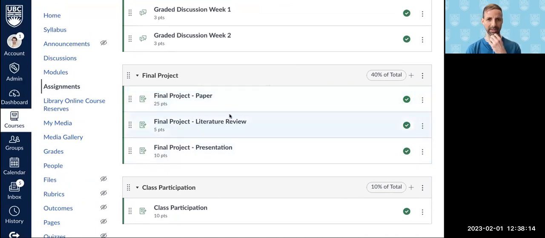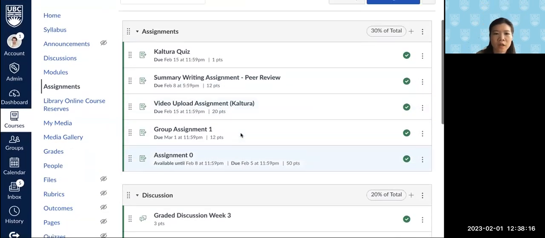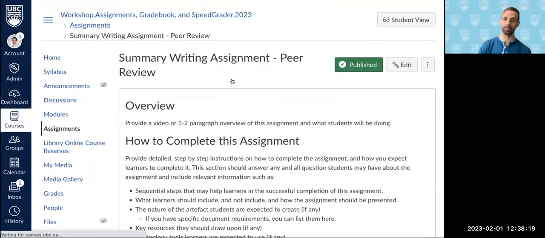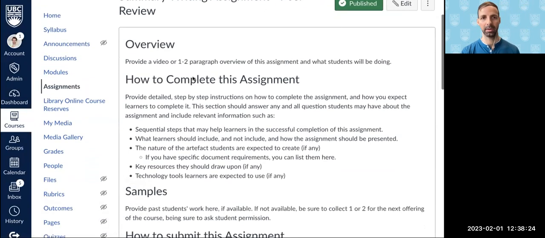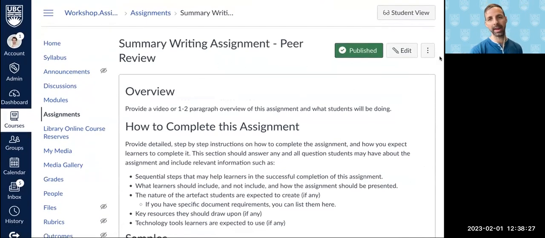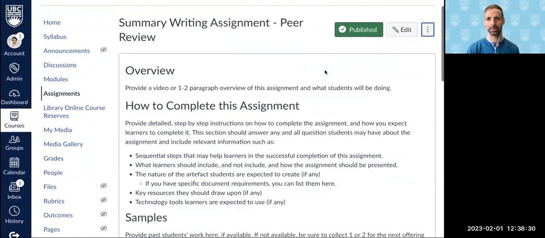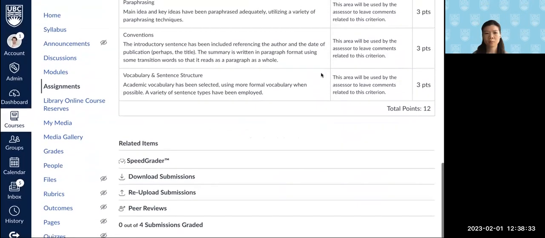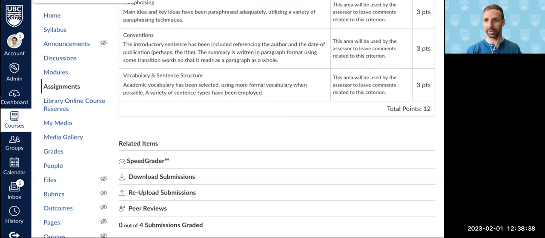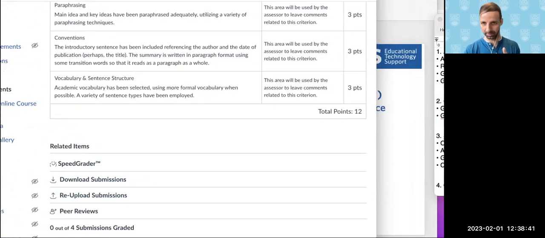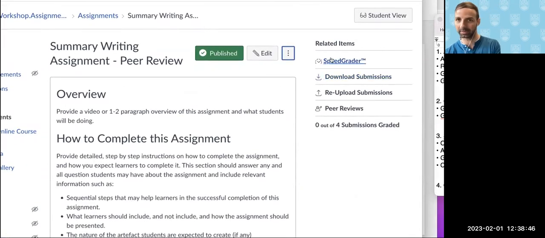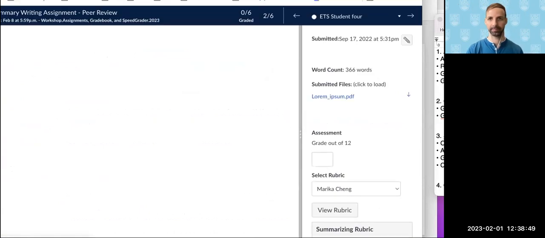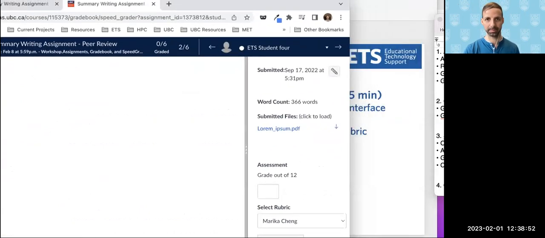Which one was it, Marika? I think it's the top one, the summary writing assignment. Oh yeah, this one, thank you. Okay, so let's say we know that we have received submissions for this assignment. So we go into the course, into the assignment. And now we click on the 3 dots. Oh no, where was it? The Speedgrader? I think it should be on the side. Oh yeah, sorry. I have a small window, but normally you would see it on the right. Okay, so I'm just going to show what that looks like. You go into the assignment, and on the right you'll see Speedgrader. Okay, so let me just minimize this.